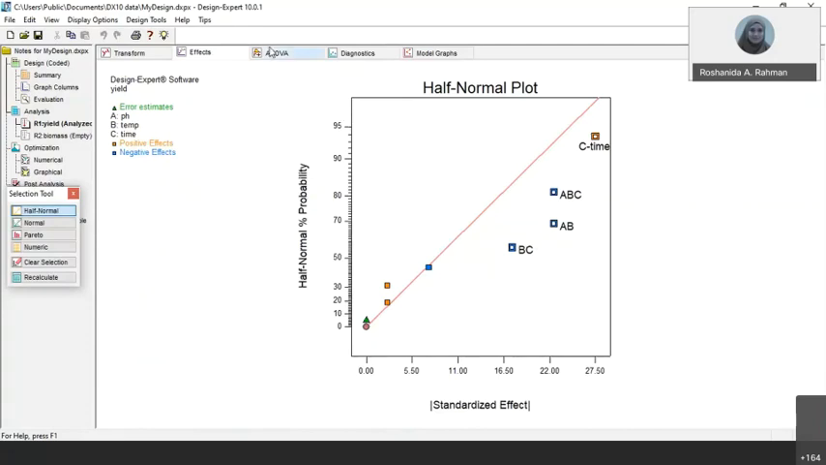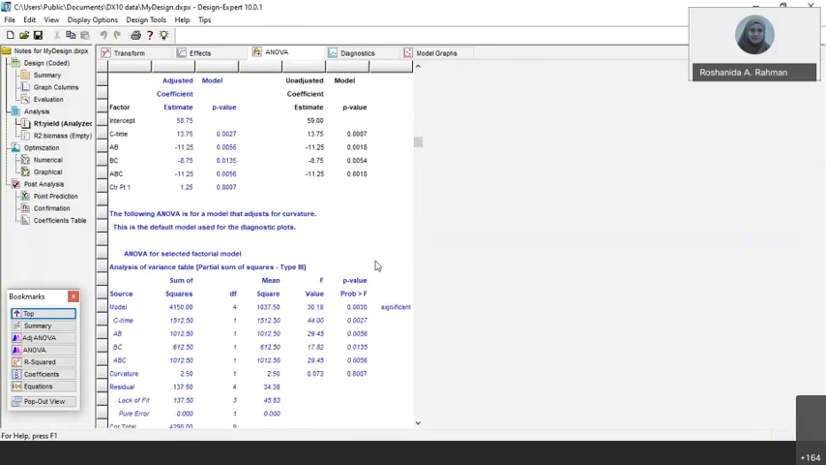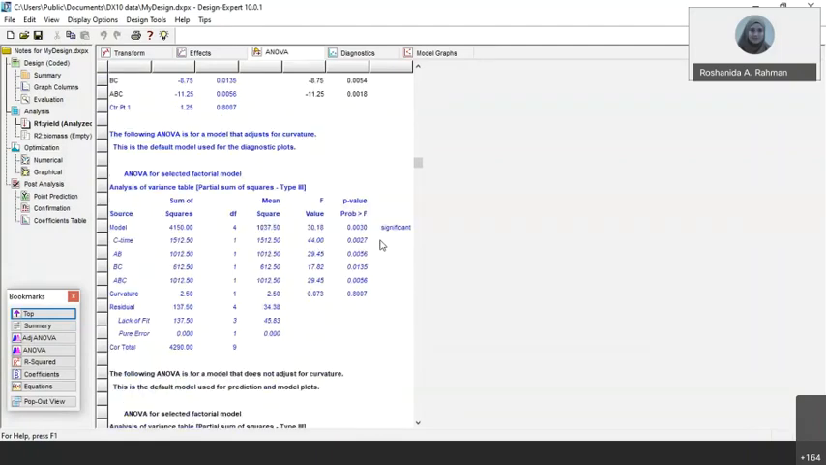Okay, only these 4 have been included in my model. You can see here 4, because these are the only significant terms to perform my mathematical modeling or equation.